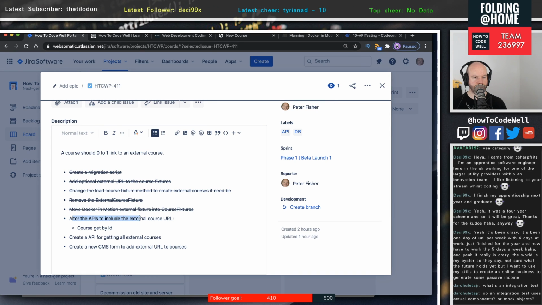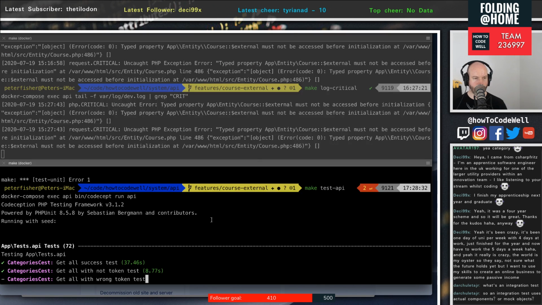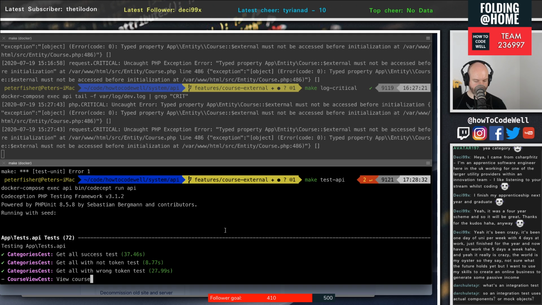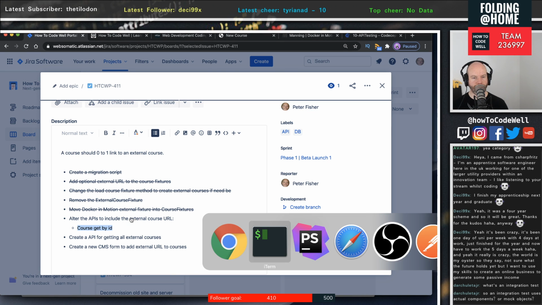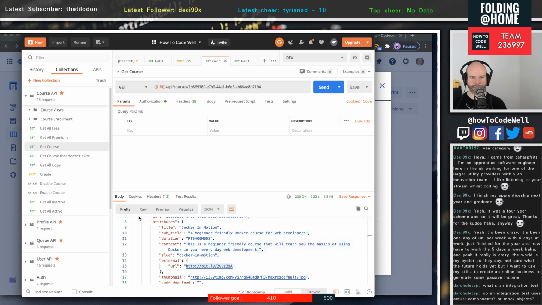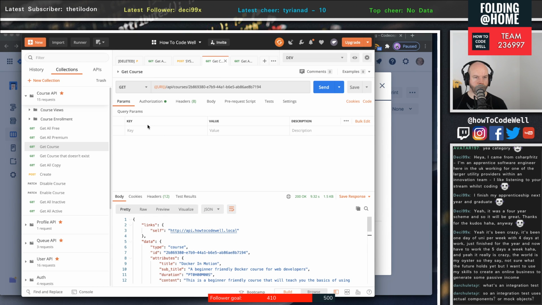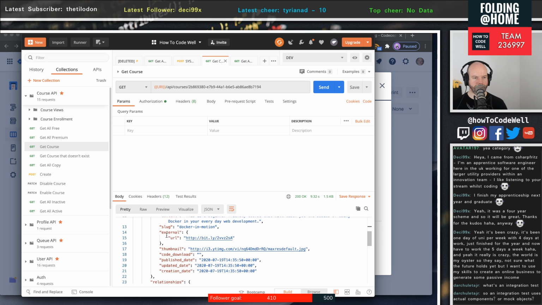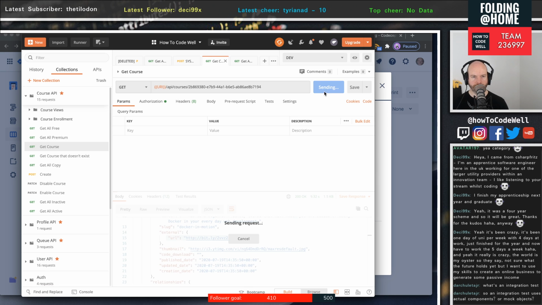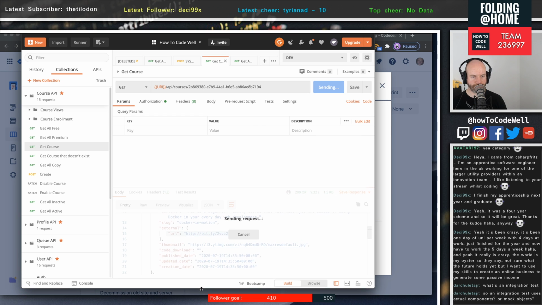Alter the APIs to include the external course URL. Course get by ID. How are we doing? We're only on 4. All right, let's just test that out via Postman. Course get by ID. So that is the ID. This is the call, and then this is Docker in Motion, and that is the external URL. Let's just run this again and make sure that that is the case.